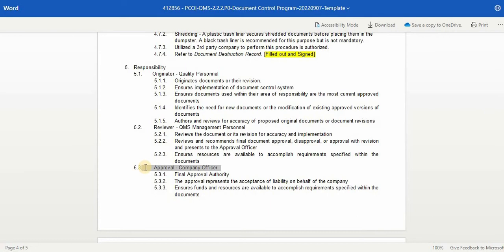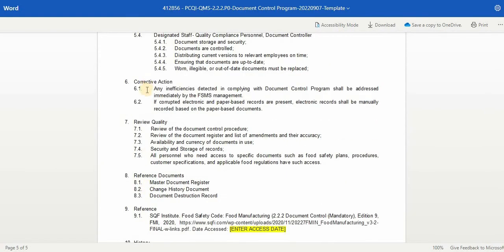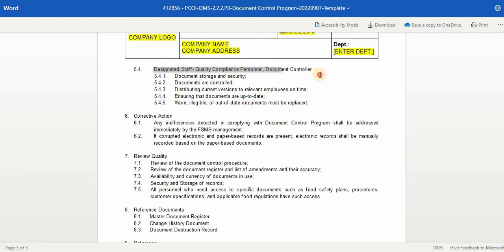Third is the responsibility of the approval company officer. Final approval authority. The approval represents the acceptance of liability on behalf of the company. It ensures funds and resources are available to accomplish requirements specified within the documents. And lastly, is the responsibility of the designated staff, quality compliance personnel, or document controller.